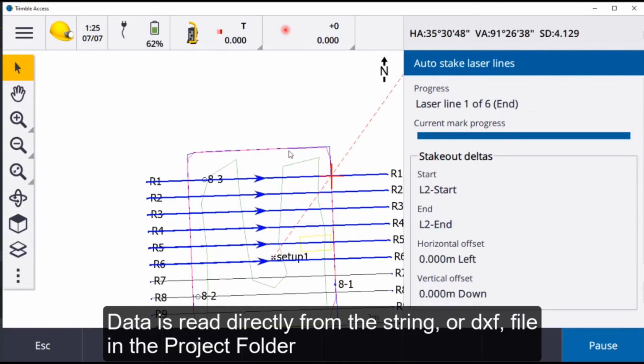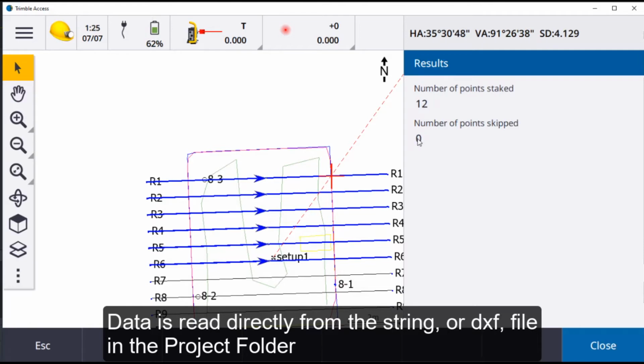Mark point. And if it did skip anything, it would let you know here at the end. So you'd be able to know in the field when it was skipping because it would take a bit of time. So that's how quick and easy it is to grab the lines, select them, and then set them out in the field. And your job is finished.